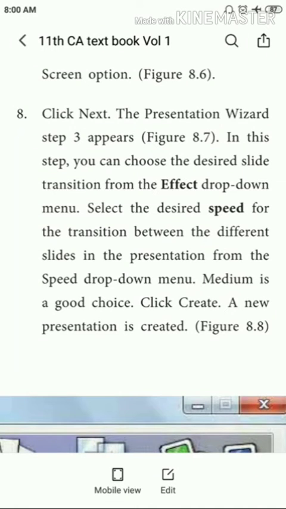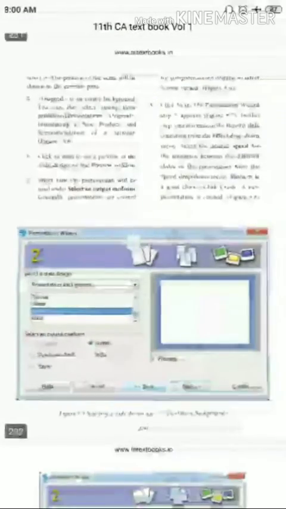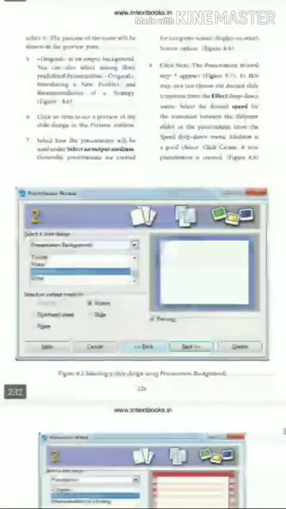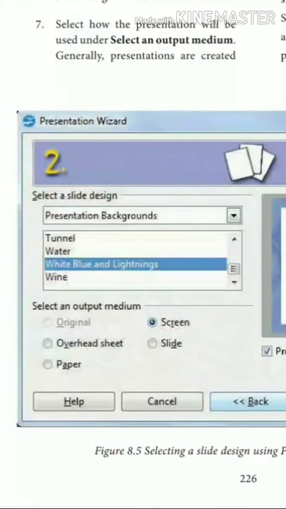Okay, so it will provide all the settings that you have selected in the previous wizard. So it will create it and it will display it for you. Okay, so then next thing is this screen. You can see that selecting a slide design using presentation background. So you have to select the presentation background, and then if you want you can create color or lightning or any other effects in the background.